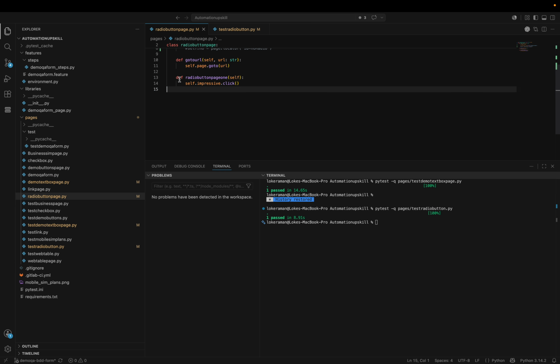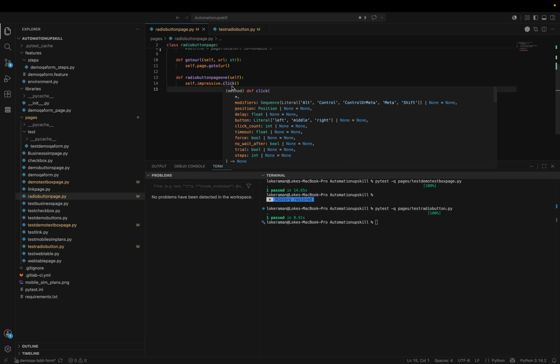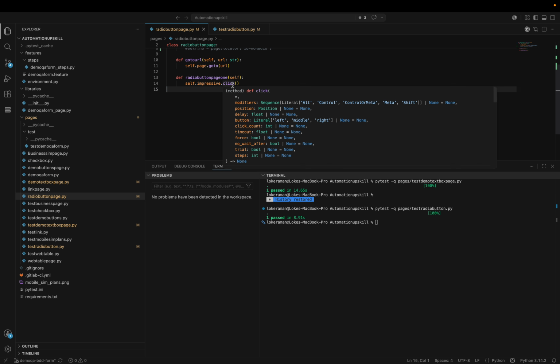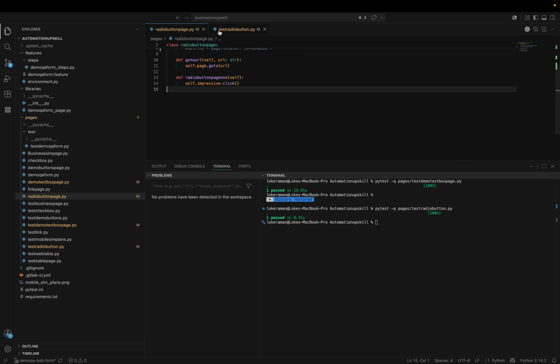Next, in line number 13, I have created a method called radio button page 1, and then I have performed the action. What am I going to do with that radio button? I'm going to perform the click action. That's the reason I have mentioned click here.